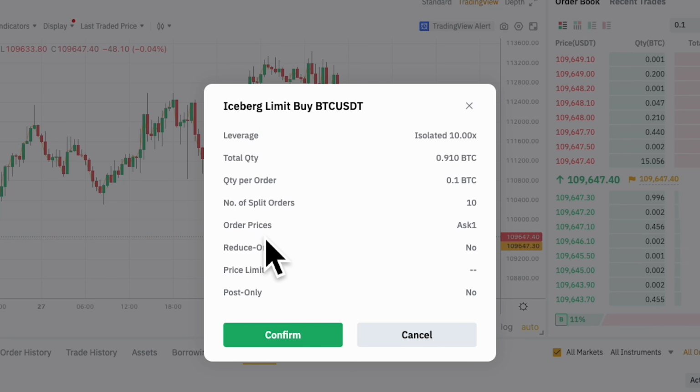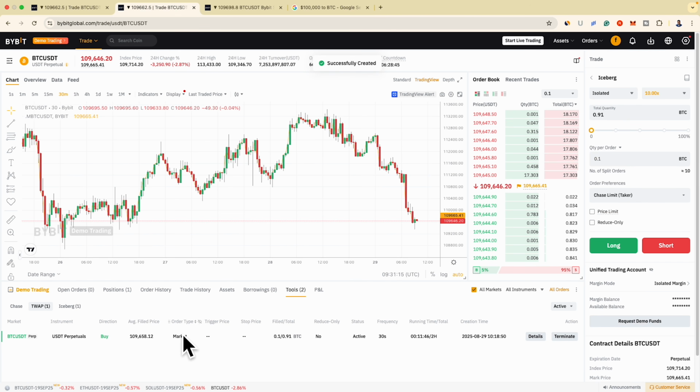And you can see the order price is Ax1. That's because we selected chase limit. This Ax1 means that you always take the trade for me at the next available price right there. So that means that you take it as fast as possible. And then reduce only is no. Price limit, I didn't put any price. Post only, no. And then you come here and click on confirm. So just like that, you're already taking the trade.